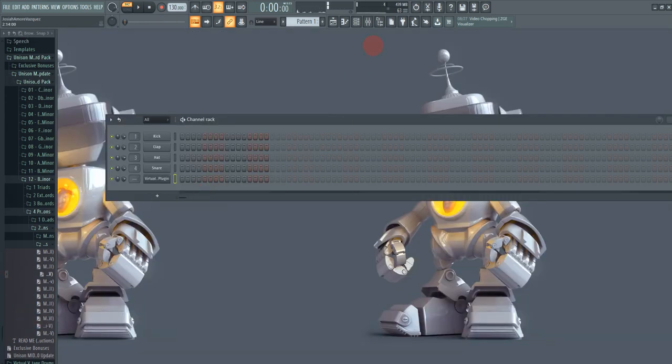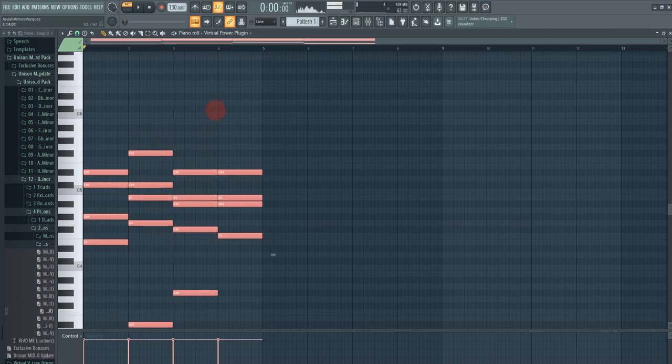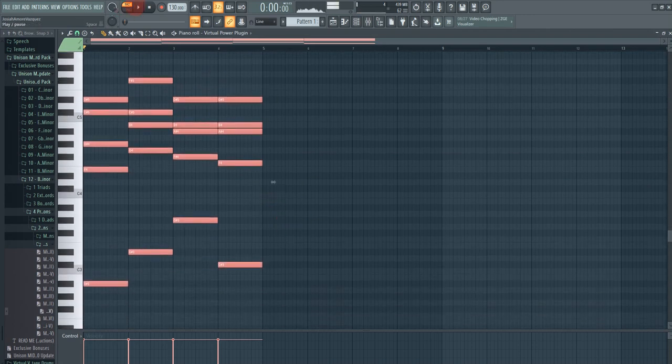Alright, we're back. Now that I showed you basically how the MIDI Randomizer works, I'm just gonna use Unison to drag in chord progressions and just showcase some sounds.